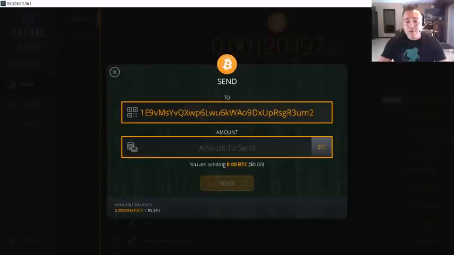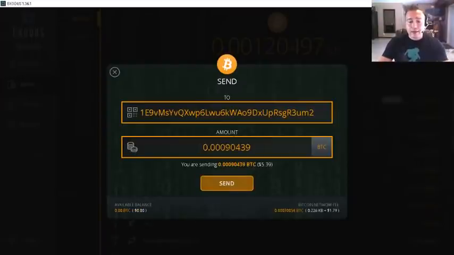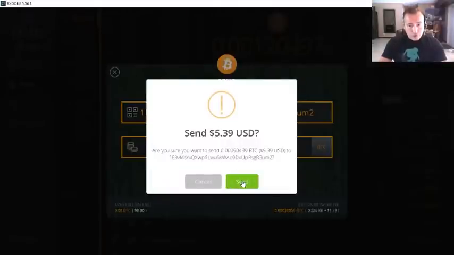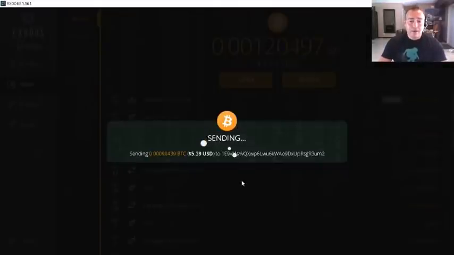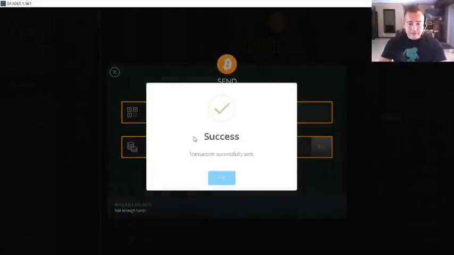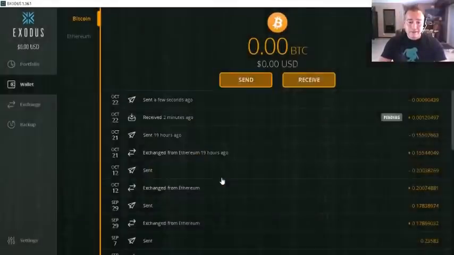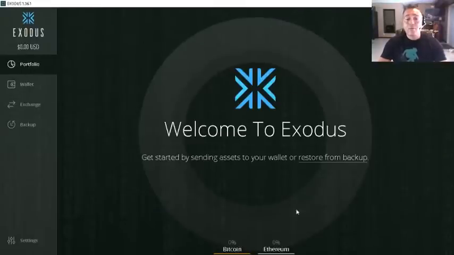The amount to send. When I click in here, handy dandy little feature, neat little trick. Click on this little icon here, pre-fill all funds. All the Bitcoin I got. Great. And hit send. Are you sure? Yep. It's sending the Bitcoins. And transaction successfully sent. Okay. So back to my wallet. I see my portfolio. My local computer wallet is empty again.